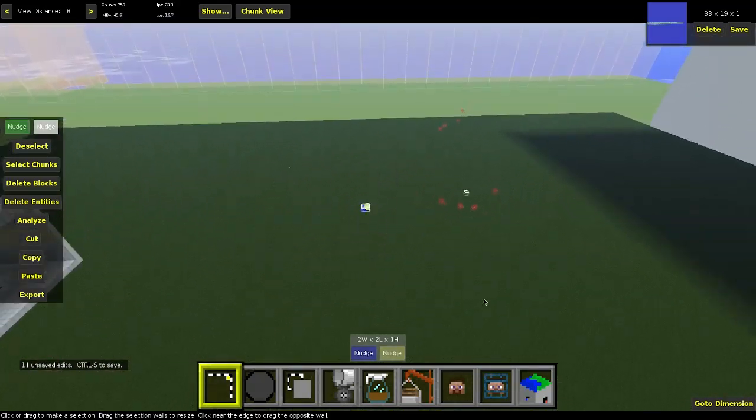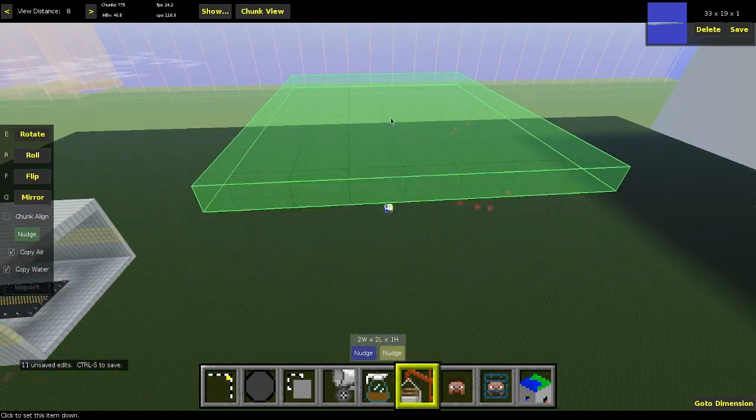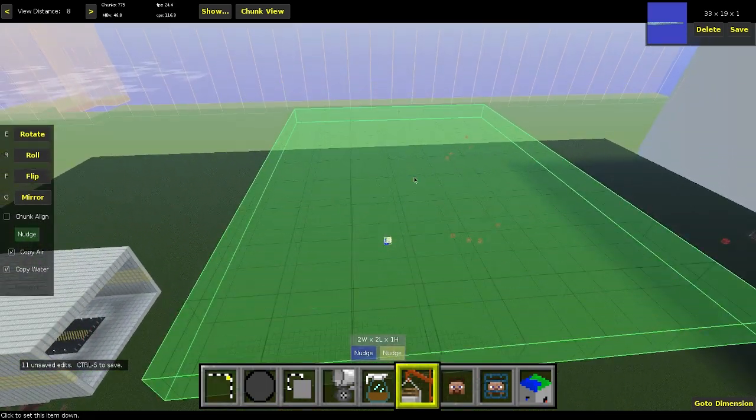And then another thing we have here is import. So if I wanted to import, I don't have, oh yeah, I do have something right now. If I wanted to import my castle, oh, this is the broken castle.